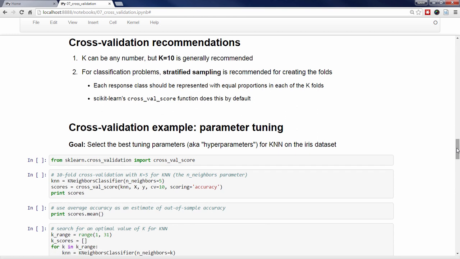Let's now go through an example for how cross-validation can be used in Scikit-learn to help us with parameter tuning. We're again using the iris dataset, and our goal in this case is to select the best tuning parameters, also known as hyperparameters, for the k-nearest neighbors classification model. In other words, we want to select the tuning parameters for k and n, which will produce a model that best generalizes to out-of-sample data.